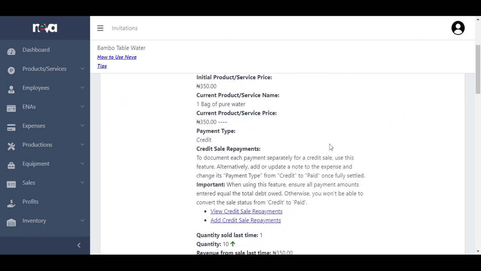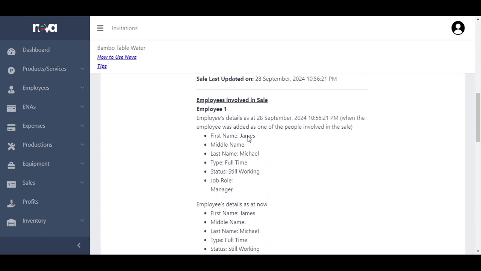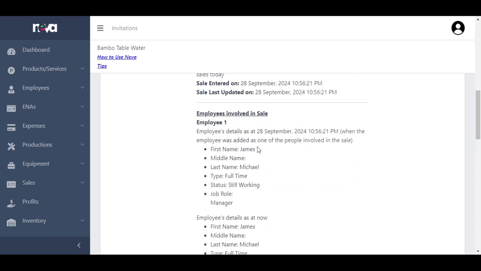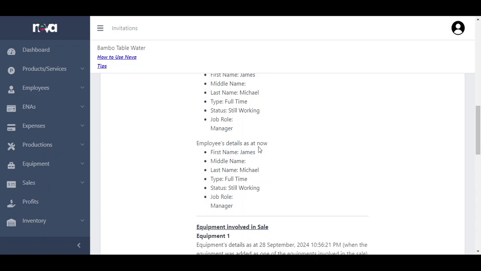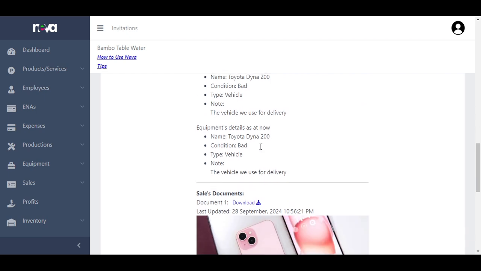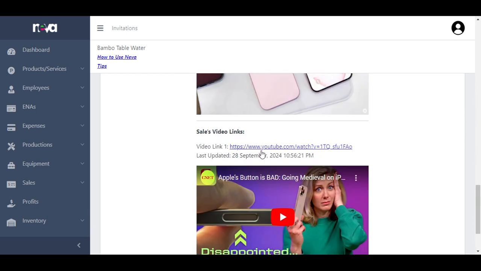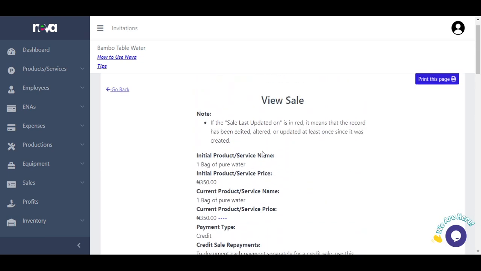So you can see that it gives you the details of the sale, and I will come to this, right, to explain all of this in detail. But let me just quickly go through it and show you. You can see the employees details, right? The employees details. You can see the equipment involved in the sale. Now you can see the documents, and you can actually see the video, right? So which can be watched too.